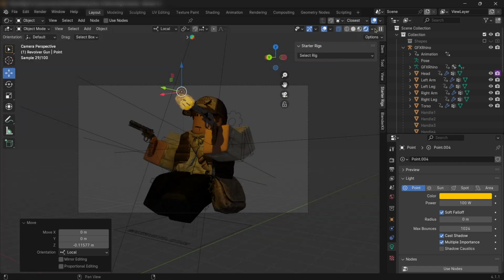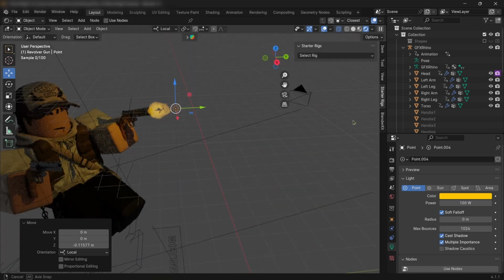Alright, and there you go. You have a semi-realistic muzzle flash. I know there are a lot better tutorials out there for muzzle flash, but I think for a beginner's guide, I think this is pretty decent for a muzzle flash.